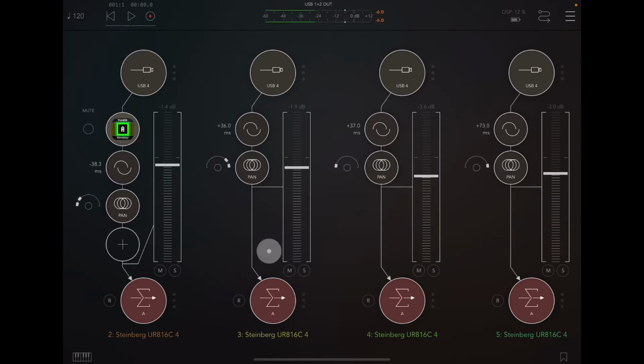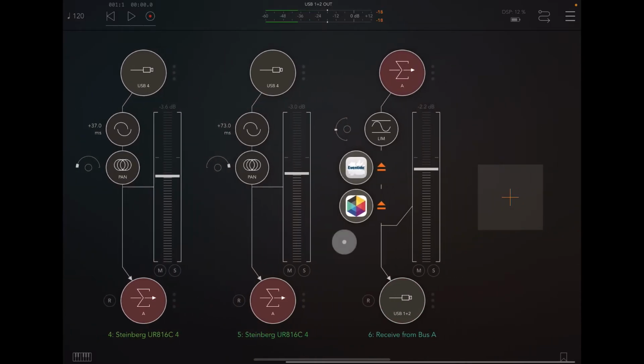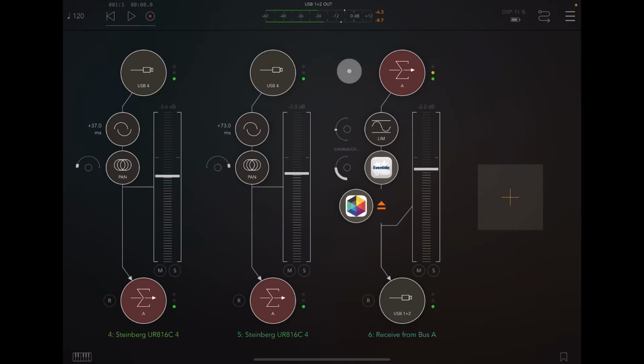And you'll notice also along here at the bottom in 2, 3, 4, and 5, if I scroll along, I have them routed into this mix bus. I have a limiter in there just for my own safety. Eventide chorus now. I'll try Sarah chorus.